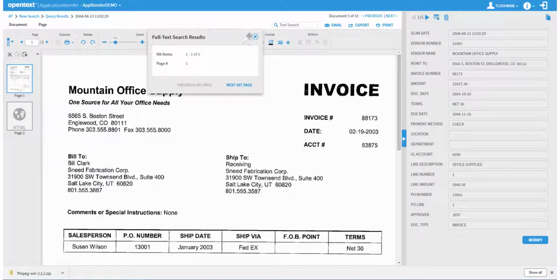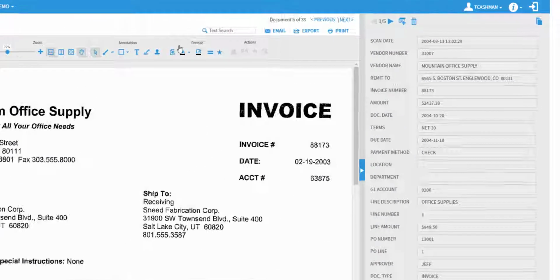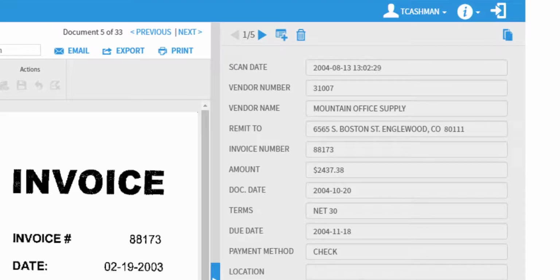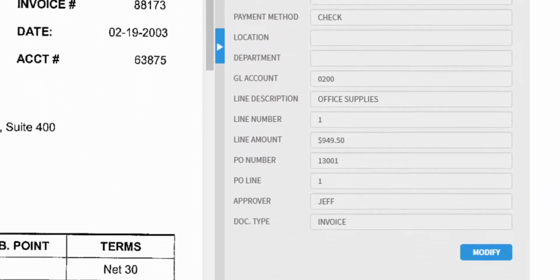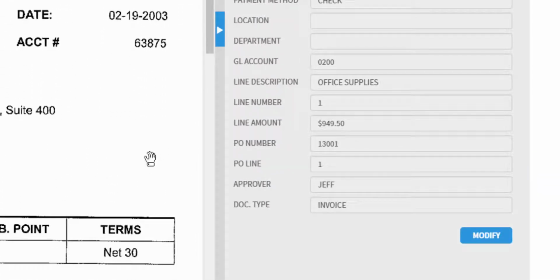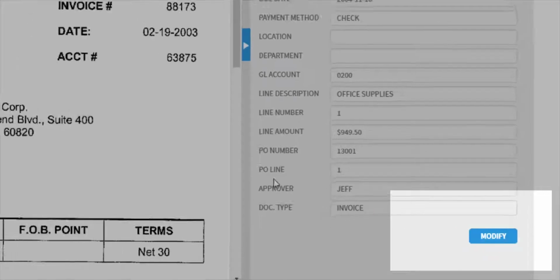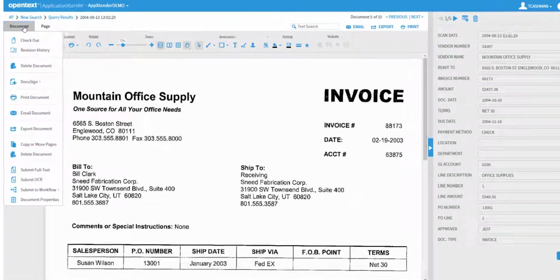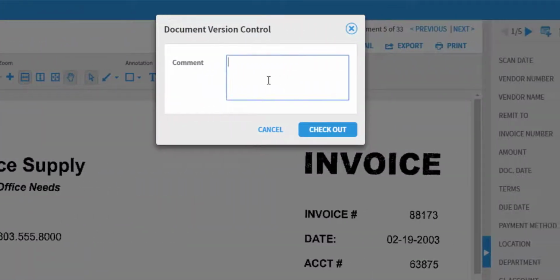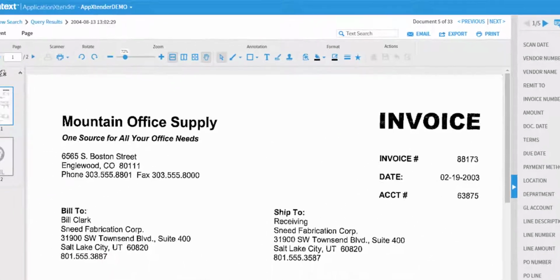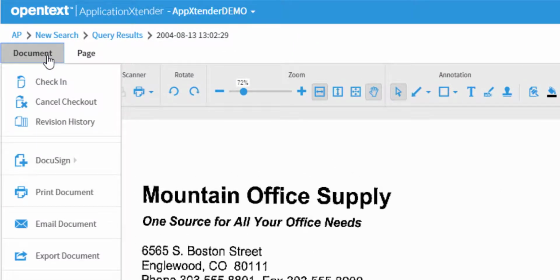Let's open a document and have a look. On the right-hand side, we can see all the indexing information used to describe the document. If we are in a group that has edit permissions, a Modify button will appear. Other ways to modify the document are through check-in, check-out, and annotations. To make changes to a document while keeping a running history of changes and versioning, we could check the document out first, then either add a page or modify an indexing value, then we can check the document back in.